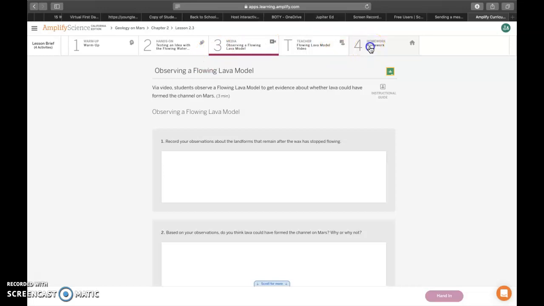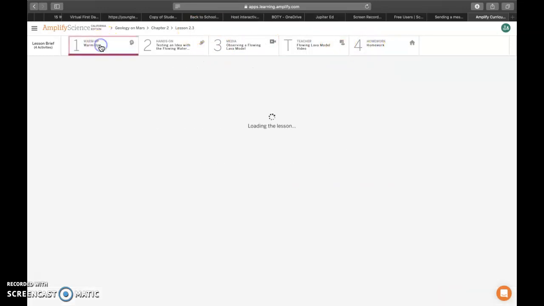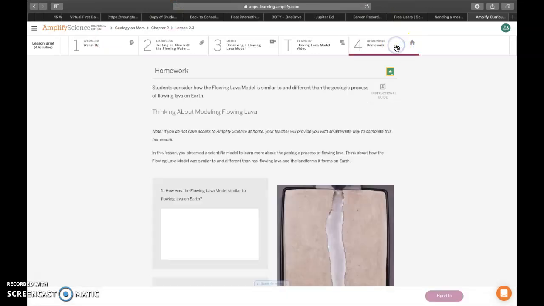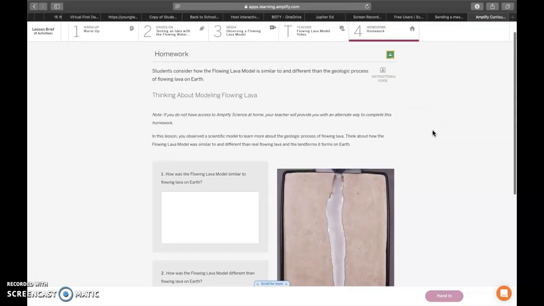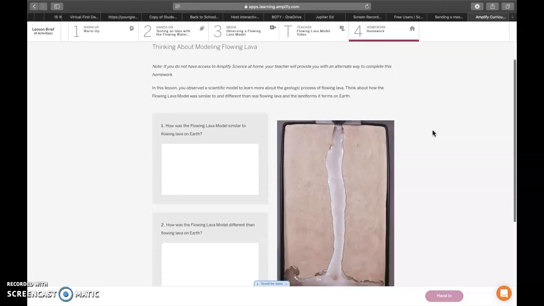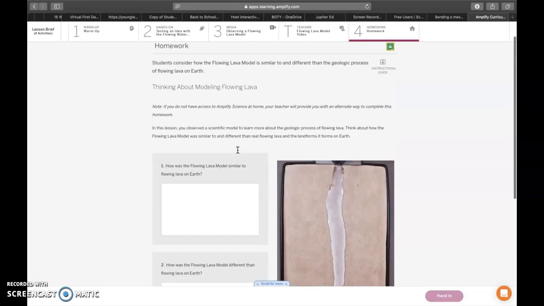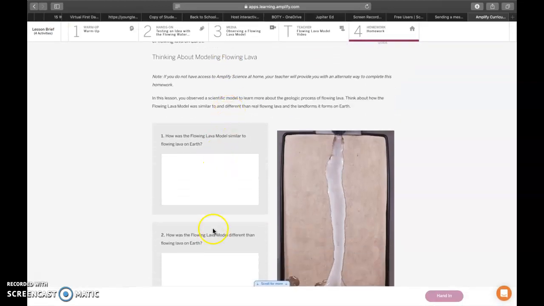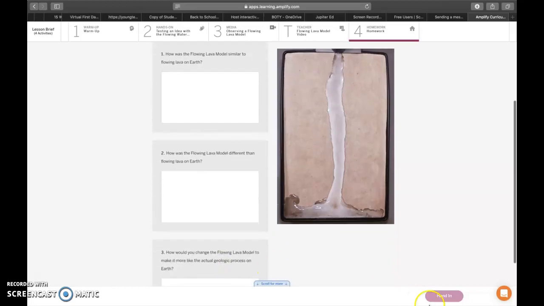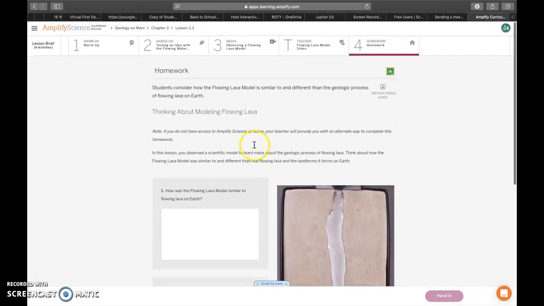And then you'll see that the last part is homework. So each lesson starts with a warm-up and ends with a homework assignment. Now, not all lessons have a homework assignment. Most do. And this homework assignment is usually just a couple questions. Sometimes it includes a reading. You can see this one includes a model. So this is the flowing lava model that you'll learn about later. And you have a couple questions to answer about that model. When you answer those questions, after I type in my answers, there's a button down here that says hand in. So that's you turning in your homework. Okay, so those are the main components of a lesson.